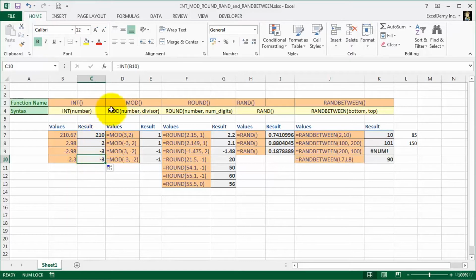Let's now discuss about the MOD function. Here is the syntax of the MOD function. The MOD function takes 2 arguments. First one is a number. The second one is also a number, but it is known as divisor. MOD function returns the remainder after the number is divided by the divisor. Here are some examples of MOD functions, and here are their results.